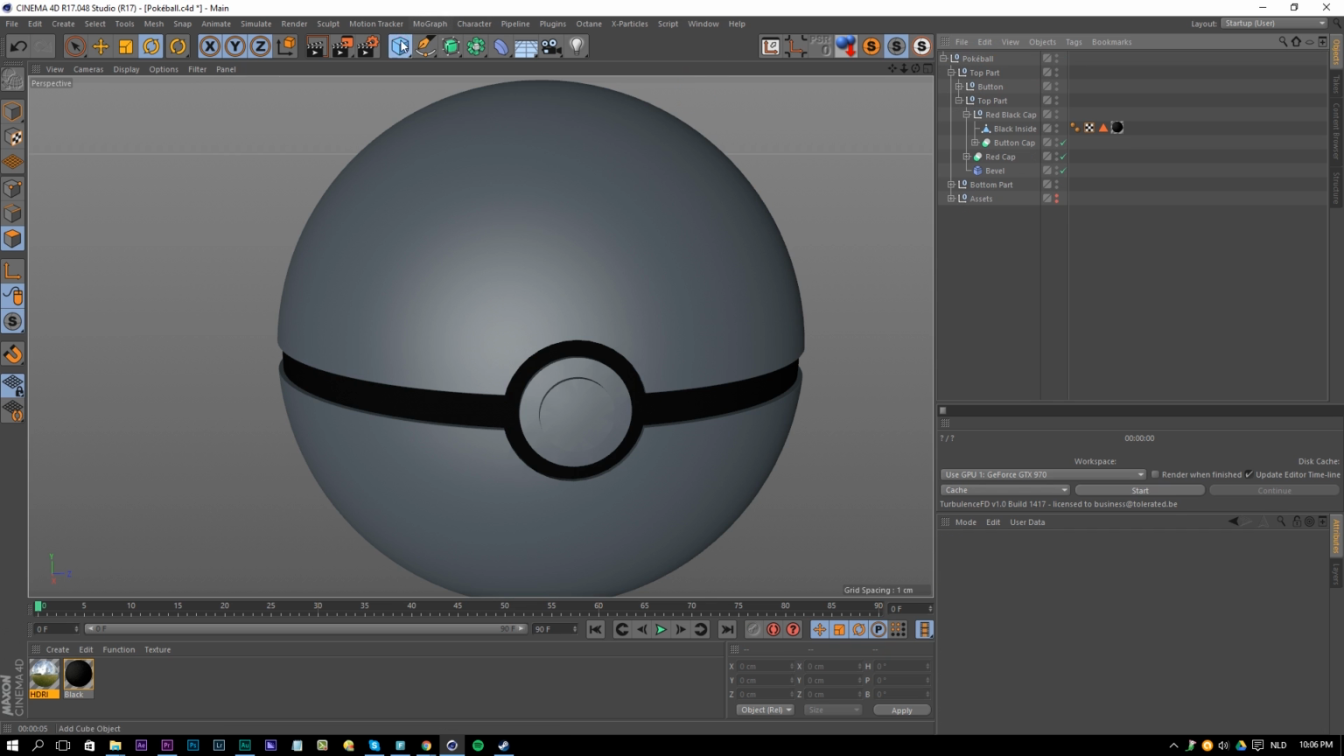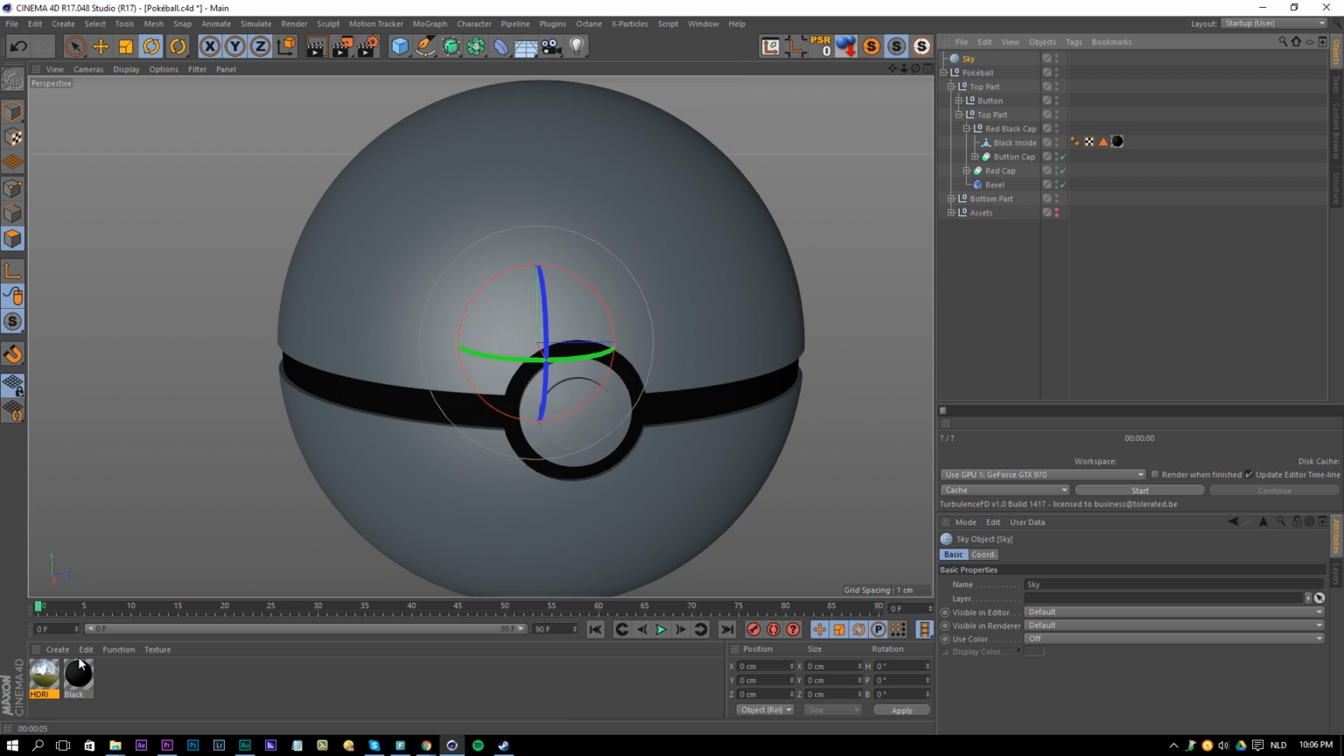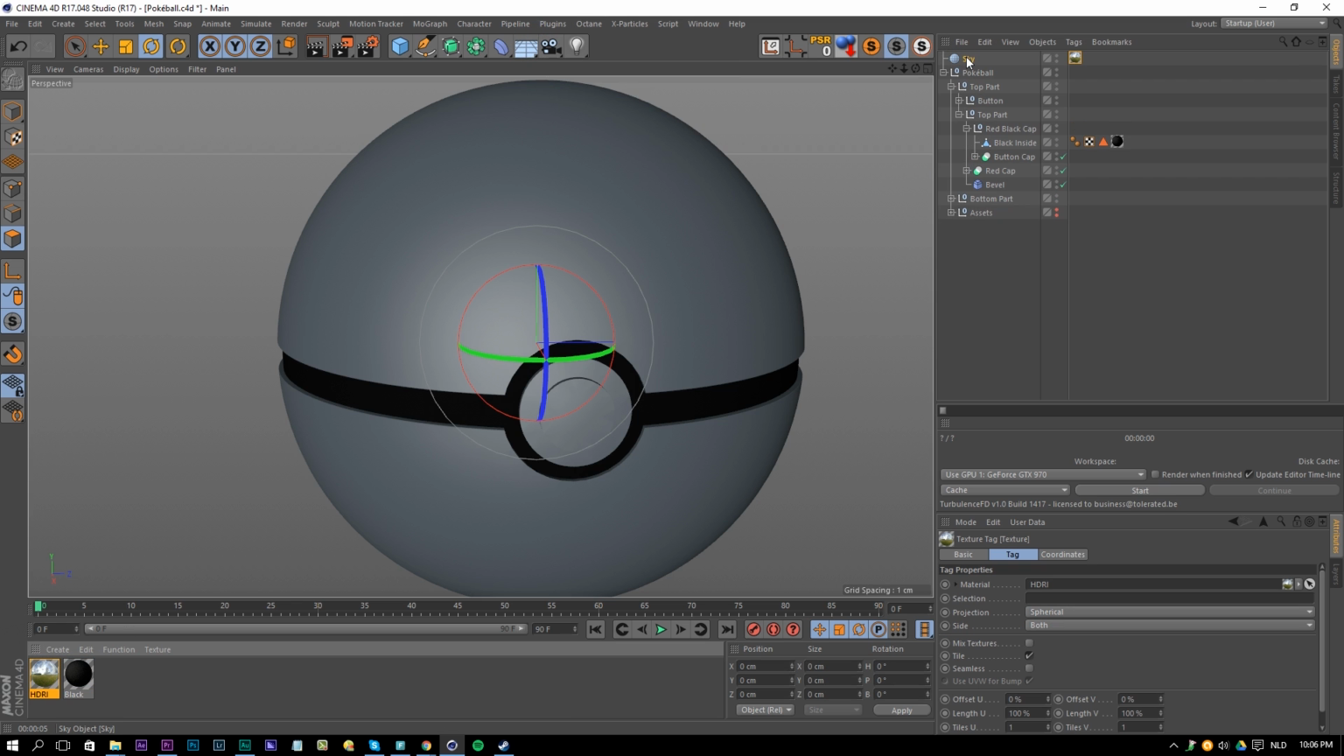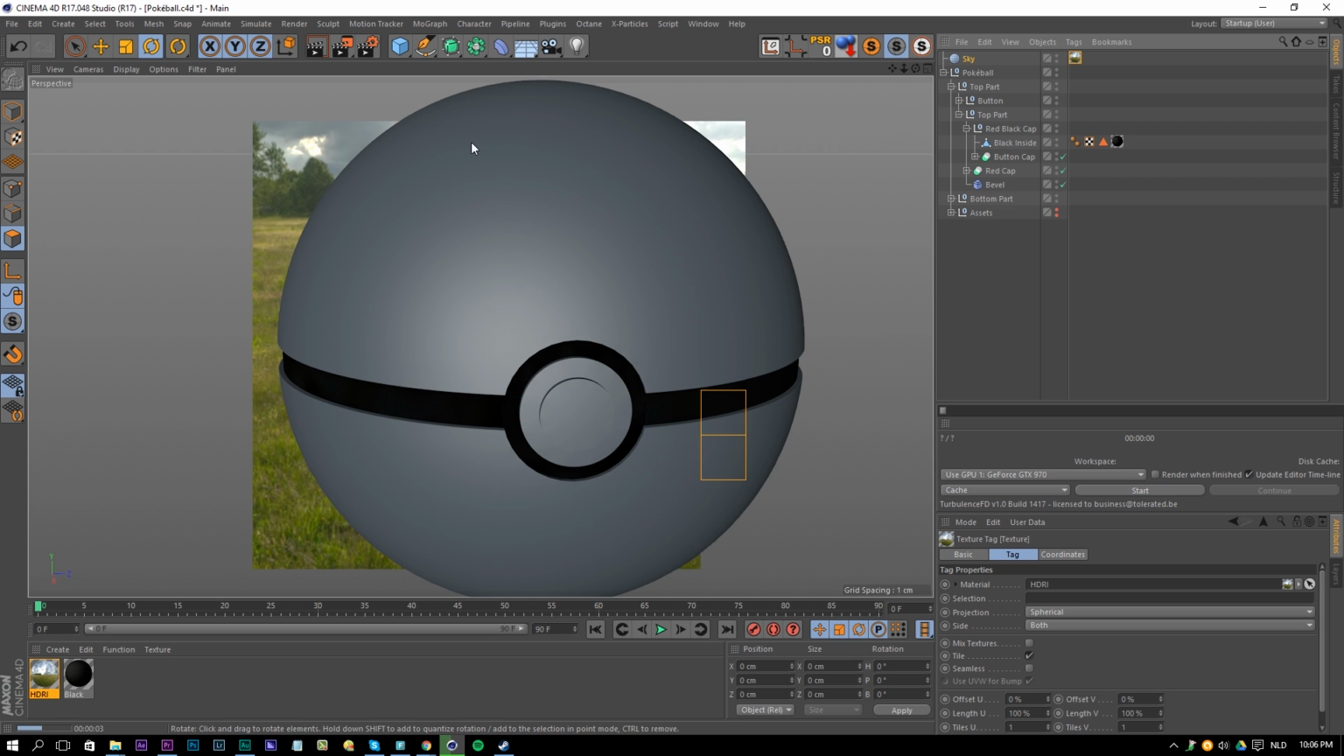So I'm going to close the physical sky, and I'm actually going to make a real sky. It's going to be easier if I'm going to try to approach realism. So if we render this out, we can see our scene right here.